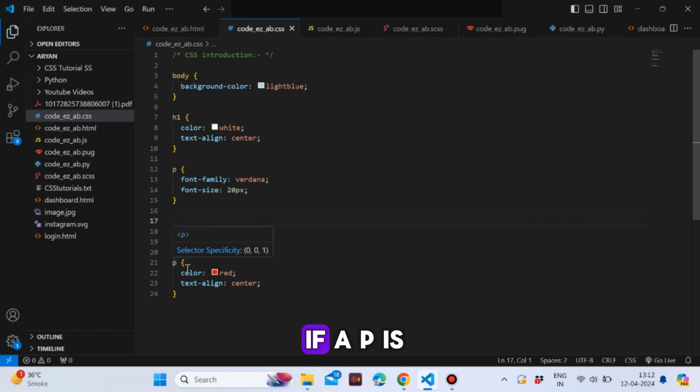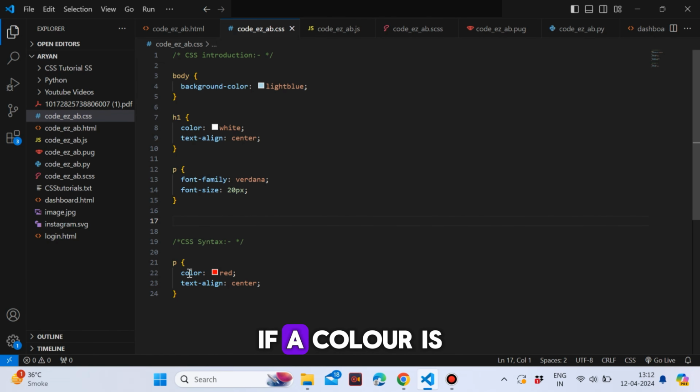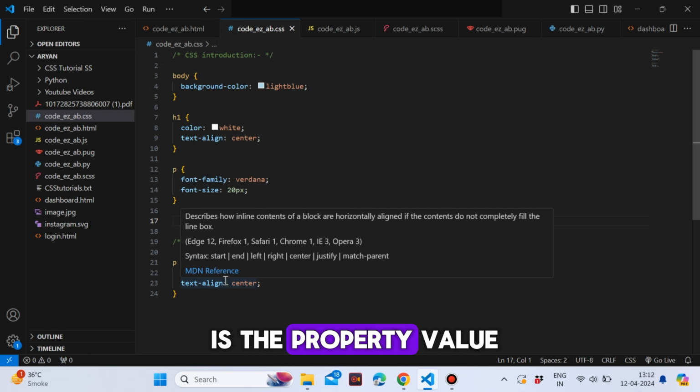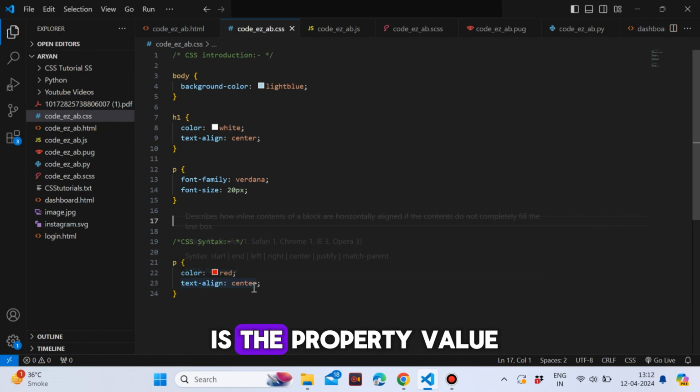This is the example. P is a selector in CSS, it points to the HTML element you want to style. Color is a property, and red is the property value. Text-align is a property, and center is the property value.